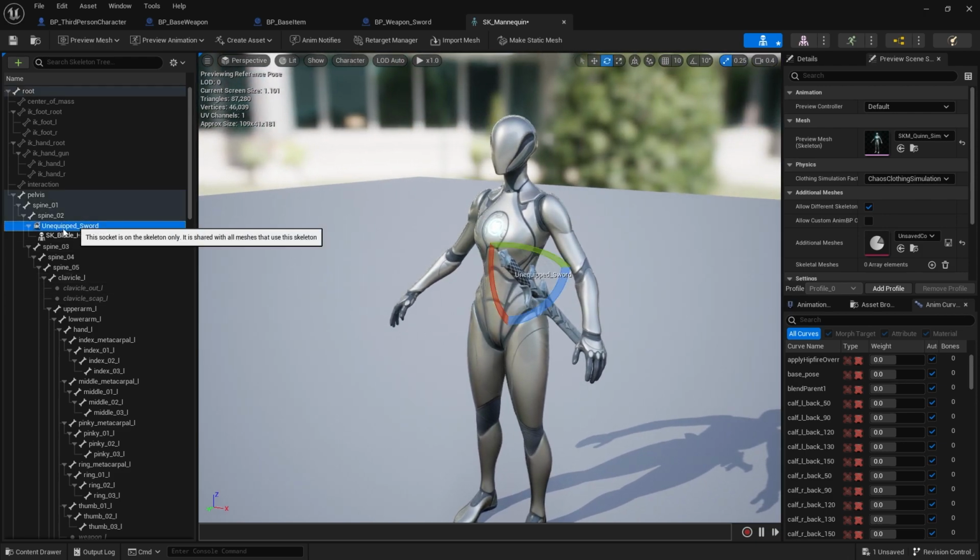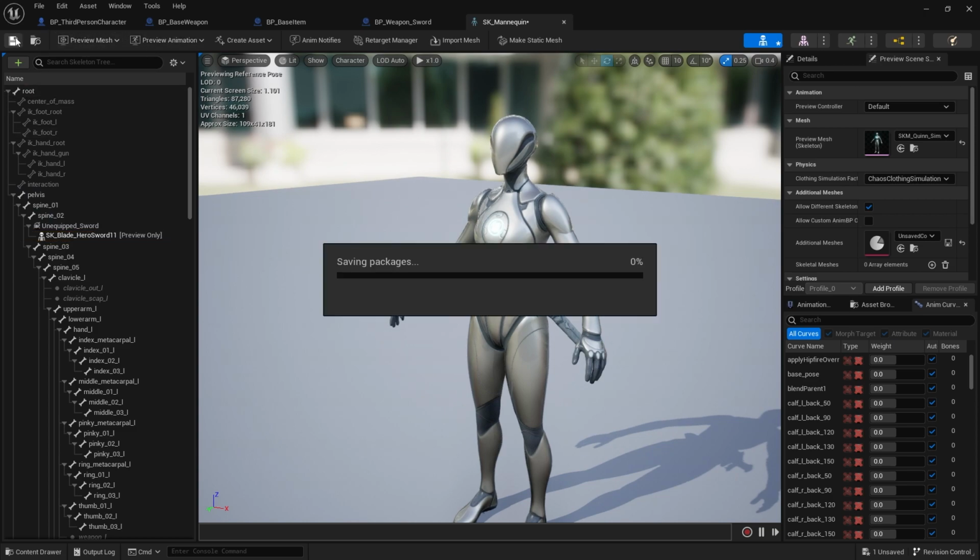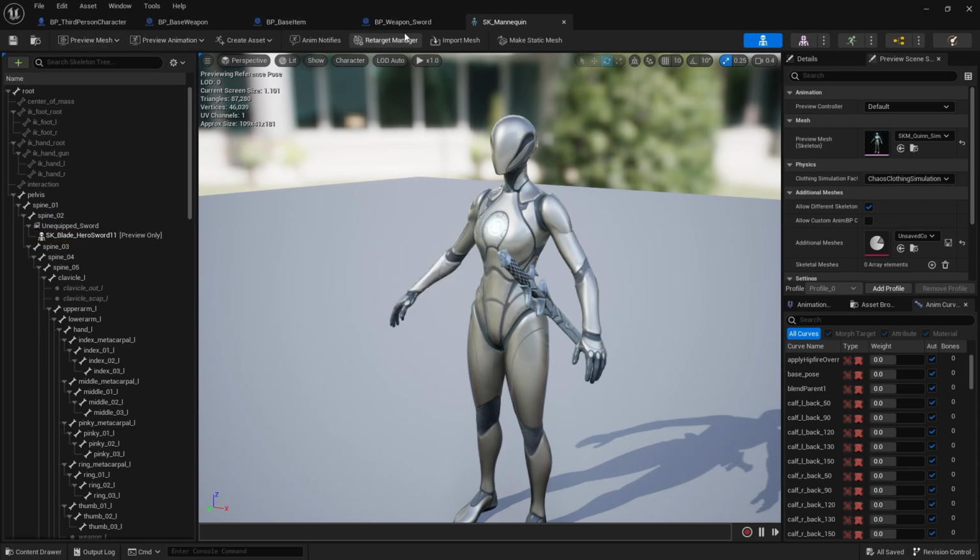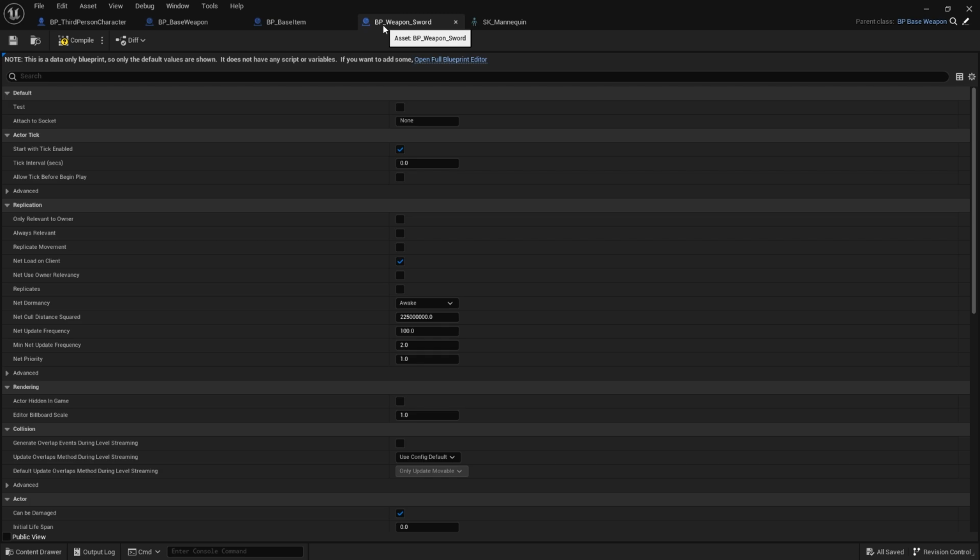So I can go ahead and copy this name first, and then first save this up. And then back in my BP weapon sword, I can change this AttachToSocket from none to the socket that I'm using, so unequipped sword. So let's compile and save.